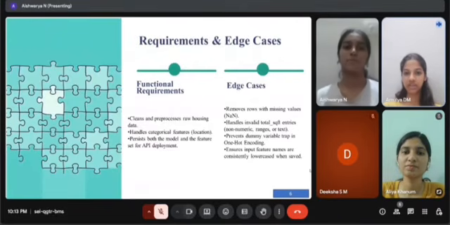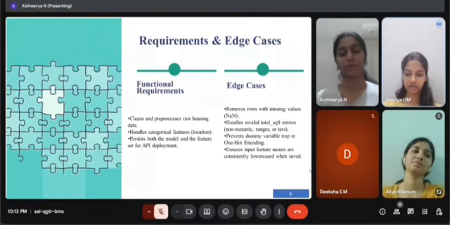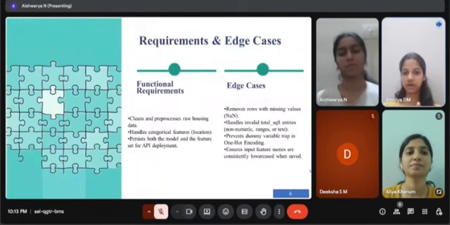When it comes to the edge cases, first it removes the rows with missing values, that is, not a number form. It will remove the missing values. Then it handles invalid total square feet entries, like if it is in non-numeric form or in between ranges, it will take only the number format. So it will handle the square feet entries correctly.